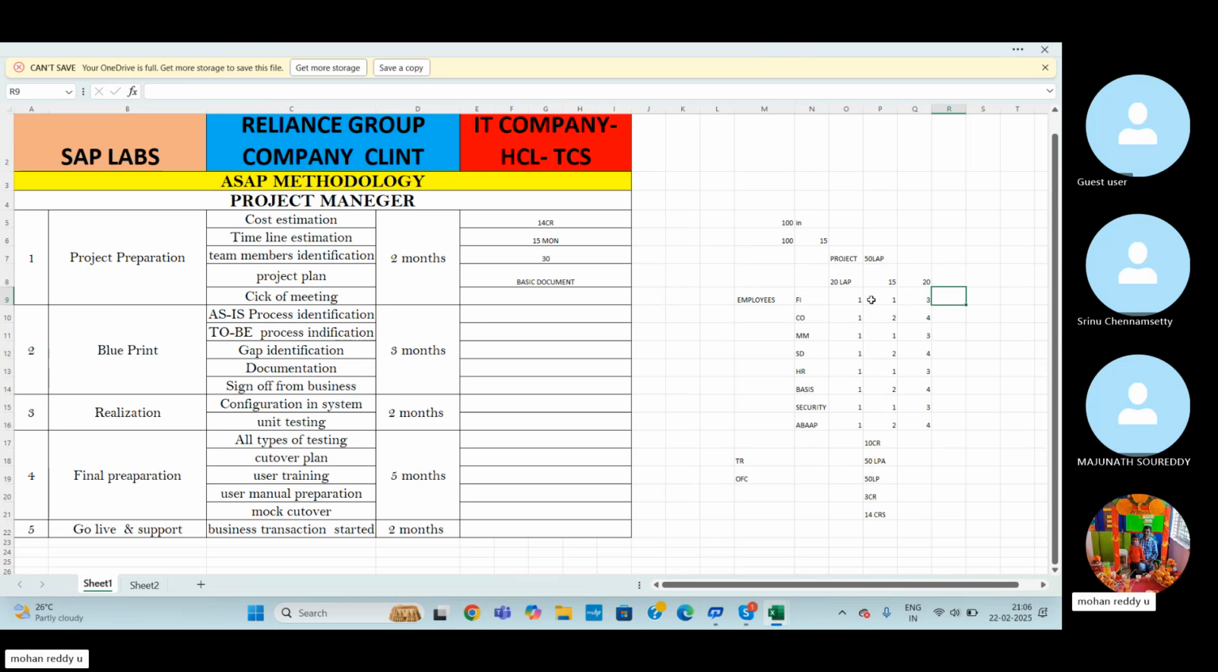So the entire FI department configuration, day-to-day updation, day-to-day process, where we are staying, the up-to-date process, up-to-date status, everything the FI department people will collect, and he will support the entire FI department team. At the same time, CO department, MM, SD, HR, basic security. This is employee wise, with the help of kick-off meetings.